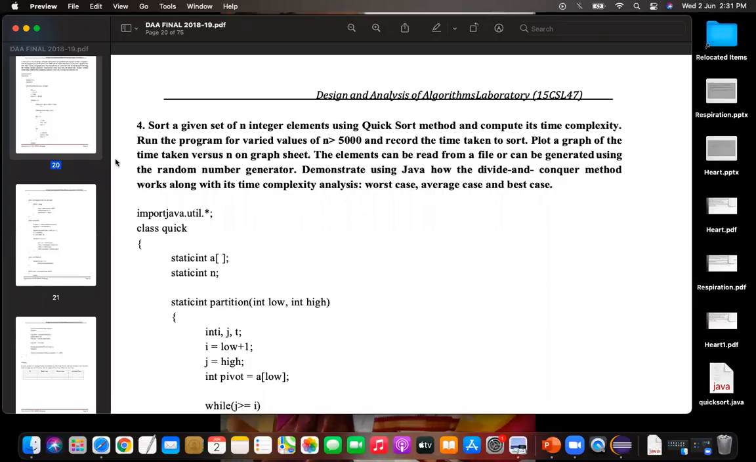Today we shall see lab program number 4, that is Quicksort. Last week you have seen the Mergesort program.